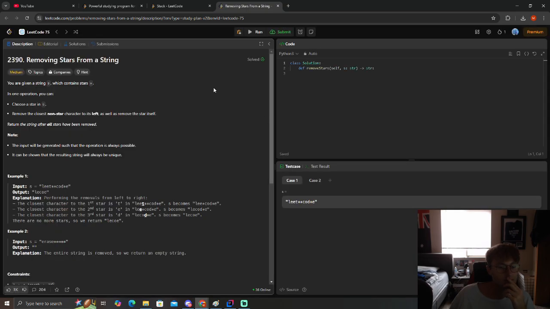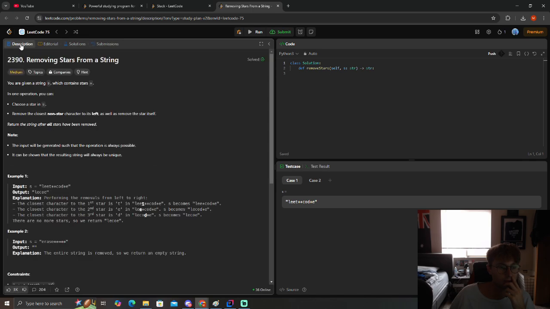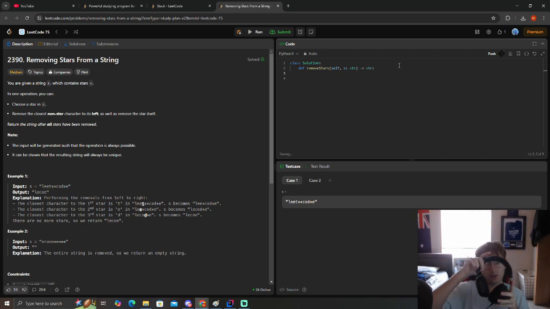Removing stars from a string. What is this? I solved this one. September 26th. Let's take a look at this one. It's been a while since I solved this one. I think I probably solved that one in Java. It was that long ago.